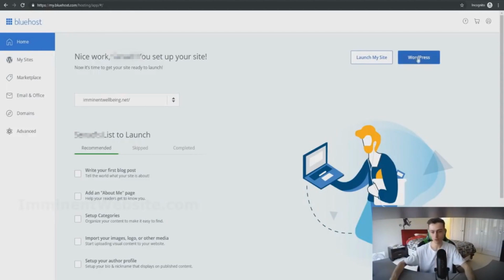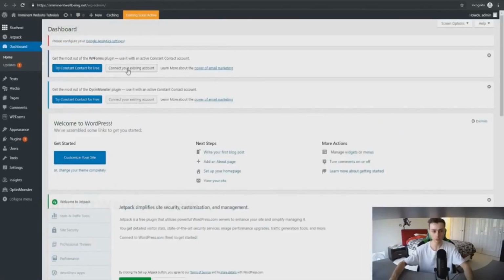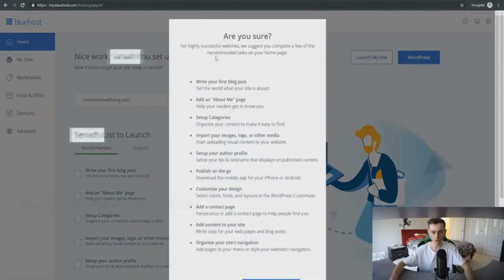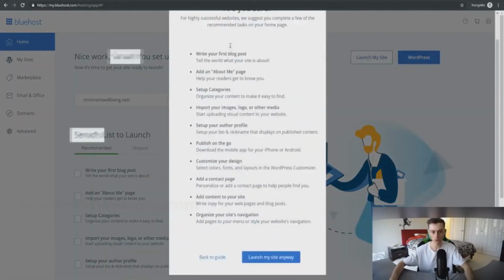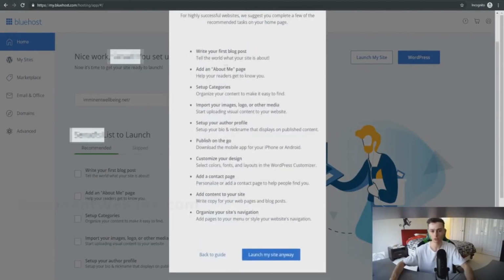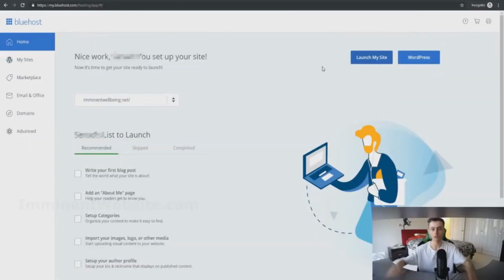So as you can see right here, if we click on WordPress, we'll be going to the WordPress admin page right here where we can edit everything and edit our website. This is going to be your WordPress menu right here. And if we click on launch my site, this is where you're going to be able to launch your site. As you can see right here, it's saying, are you sure? We suggest you complete a few of the recommended tasks on your homepage. It's telling us to write your first blog, to add an about me page, to set up categories, to import your images, logos and stuff. So pretty much it's telling us to complete this guide first before we actually launch our website live to the internet, right?